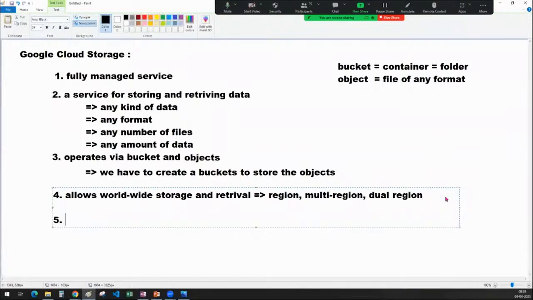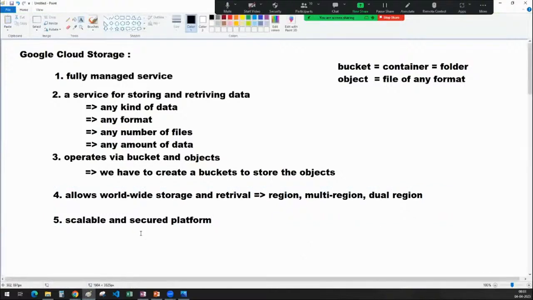The fifth point is, as I told you, a scalable and secured platform. It is one more final point, sir. It is a scalable and secured platform. We will see what is meant by a secured platform. I just wanted to give you an overall heads up on Google Cloud Storage. Now you got it. What is Google Cloud Storage?